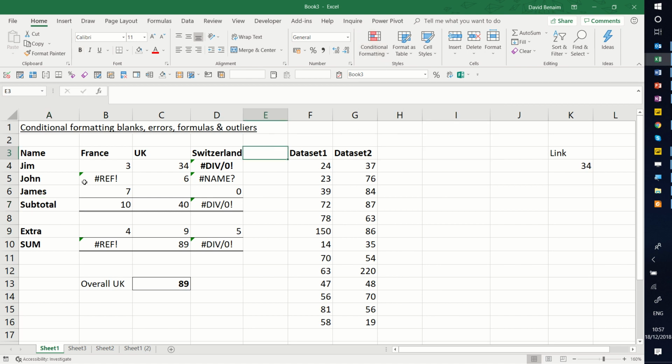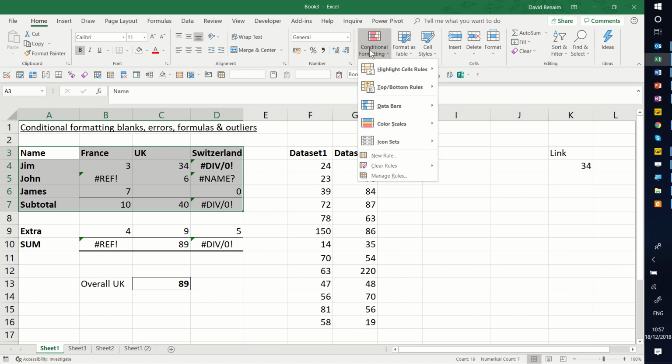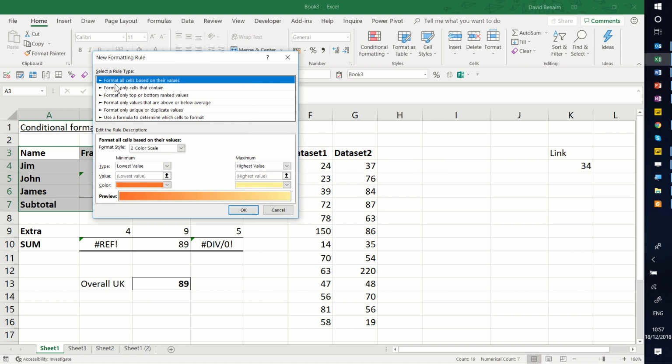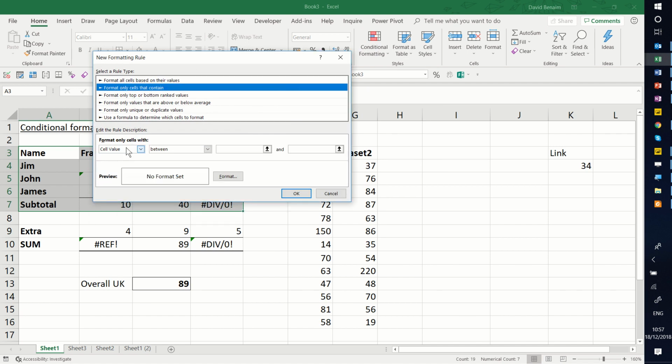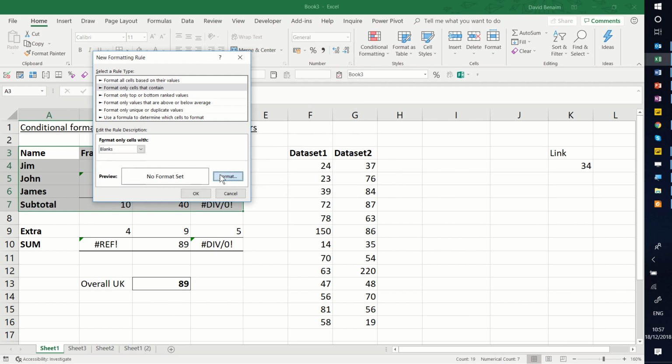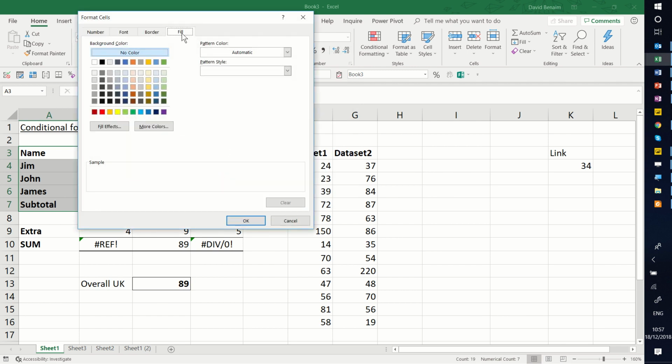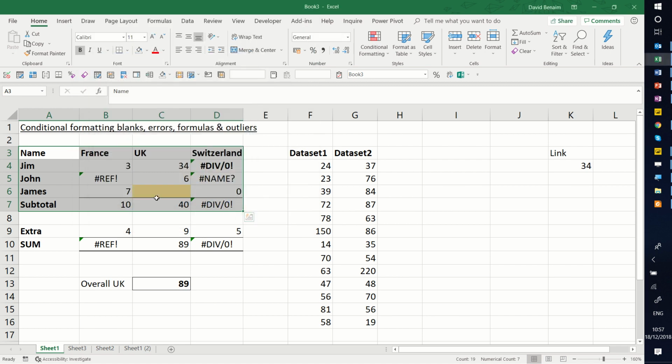All right, so let's identify all the blanks. Select your data, go to conditional formatting, choose new rule, and then go to the second option, format only cells that contain. Then, instead of cell value, you can say you want blanks. Choose a color and format. Normally I go for the fill option, and let's go yellow this time. There you go. And now every blank is in yellow.